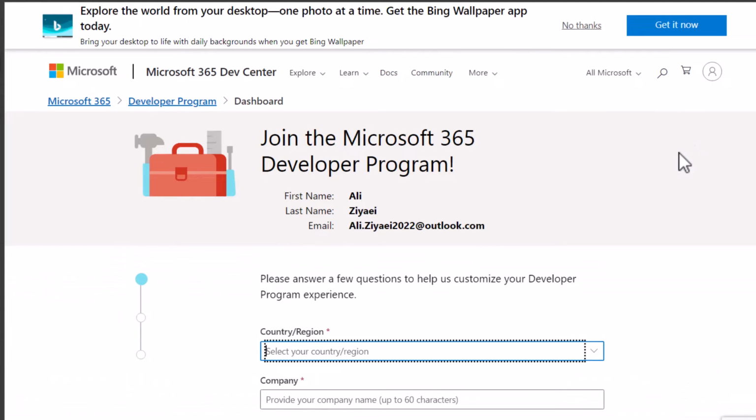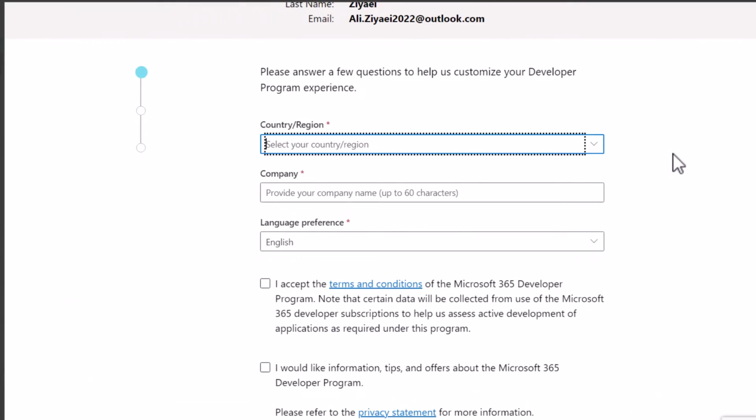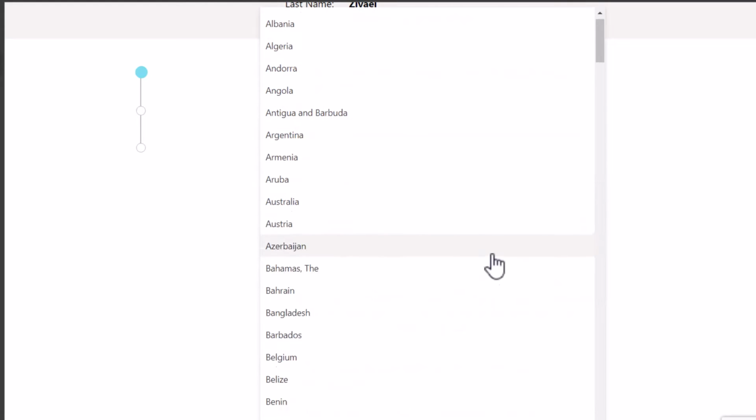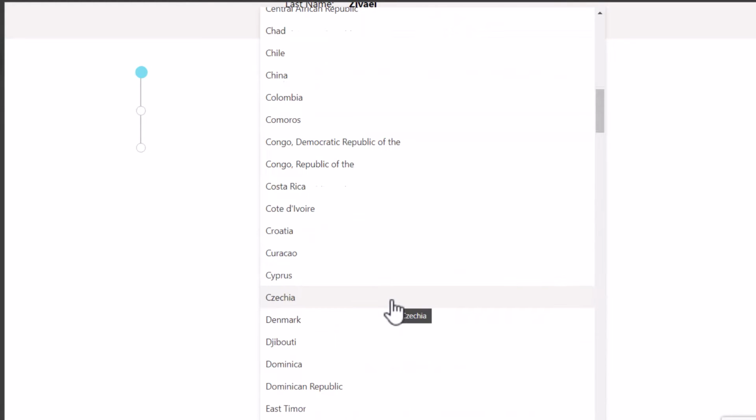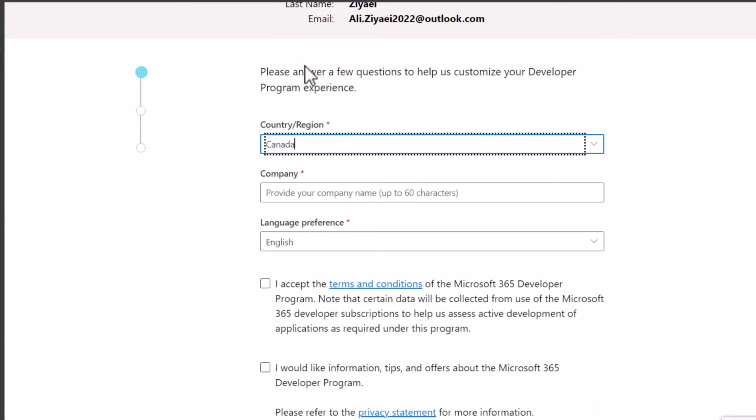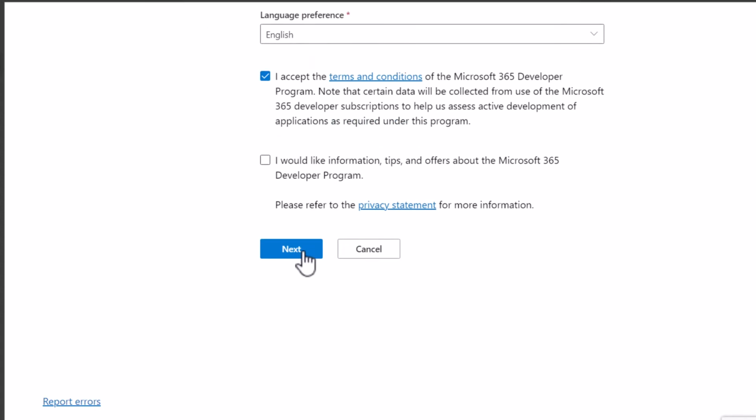You need to provide information about your country, your company name, and language. You can use an imaginary name for your company if you don't have a company. Accept the license terms by selecting the check mark and click Next. Optionally, if you like to receive information, tips, and offers from Microsoft, click the check mark. Microsoft will send you occasional emails including tips and information.